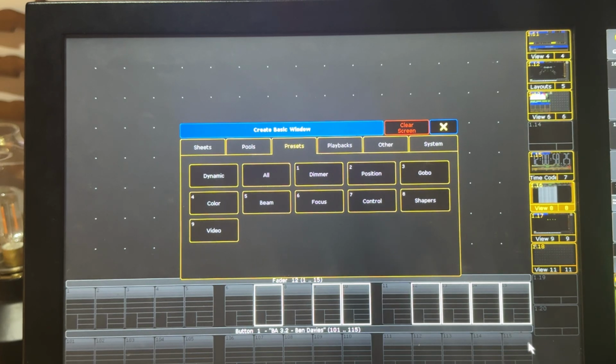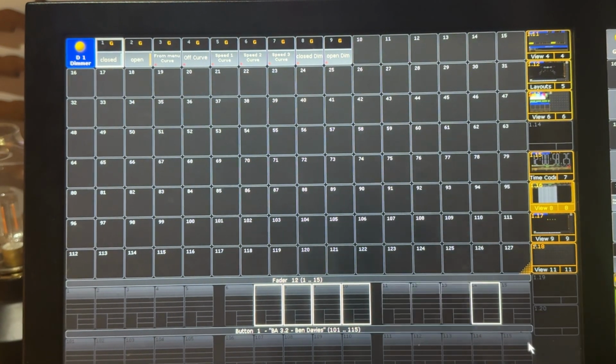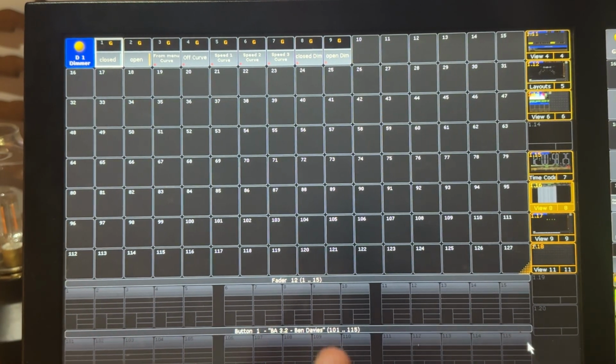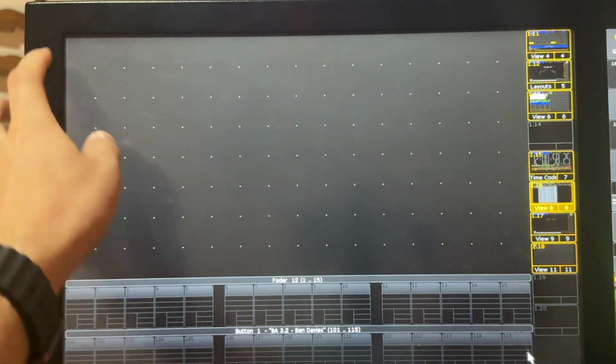Presets, so dynamic, what's the dynamic preset? Okay, so these are just dynamically generated ones. I don't really use this dynamic one. I use a lot of the presets for color palettes and stuff like that, but I'm not using this dynamic one. Maybe I should be. But that seems to be just dynamically generated presets.